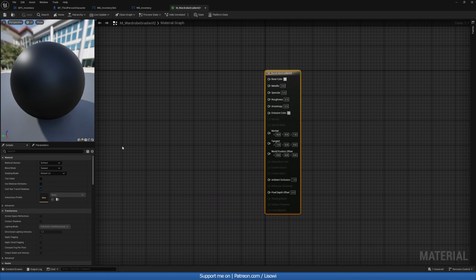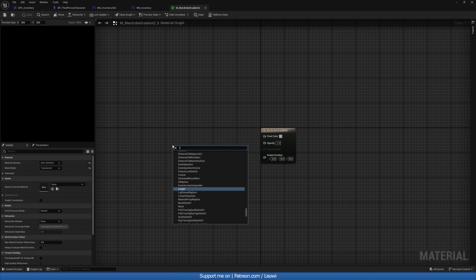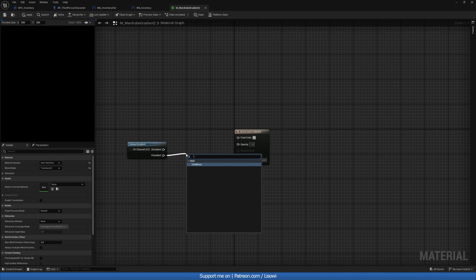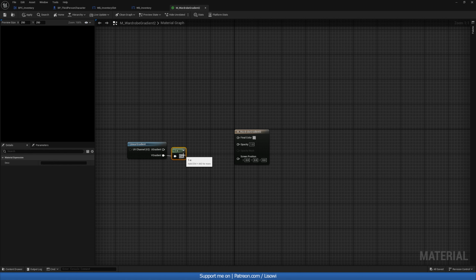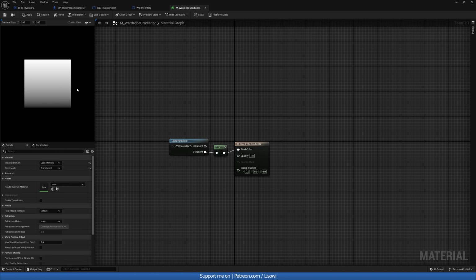And let's open that up, do surface to user interface and blend mode to translucent. We'll then right click and grab ourselves a linear gradient. And from the V gradient, we'll do 1 minus, and we'll plug this into our final color. And we get a result, something like this. Let's apply and save that.